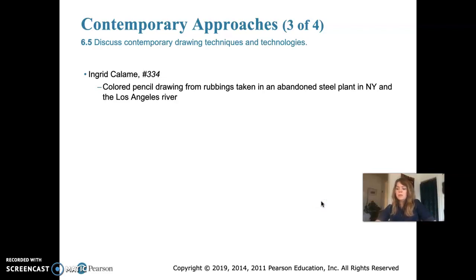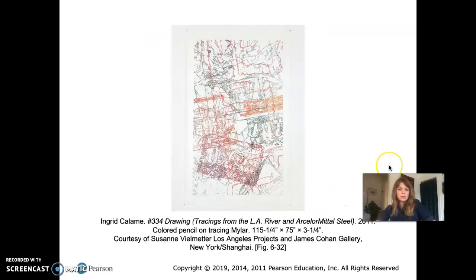So we're going to talk about Ingrid Calame, number 334 drawing. She makes rubbings, and uses colored pencil and mylar paper. Her drawings begin as rubbings taken from highly textured surfaces. She might take some blank mylar paper and use a colored pencil on the surface of, say, a steel beam to get that texture down, and then she layers it up to create her pieces.